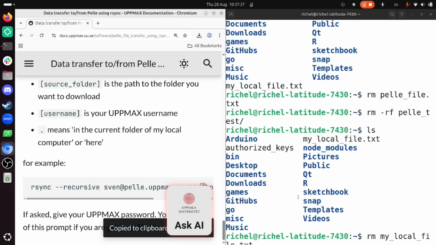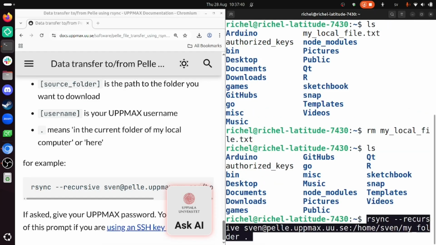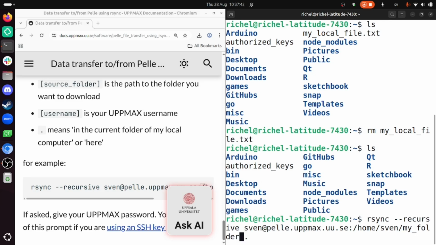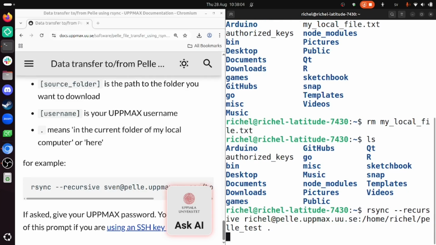So I copy this line of code here. There, so I think it's called Pelle test. Pelle test, that's the folder name. This is my username. It's on my account. So I'm gonna do an rsync recursive from Pelle to this folder dot. And dot again is I'm gonna download the folder to here. Again, I type in my password.